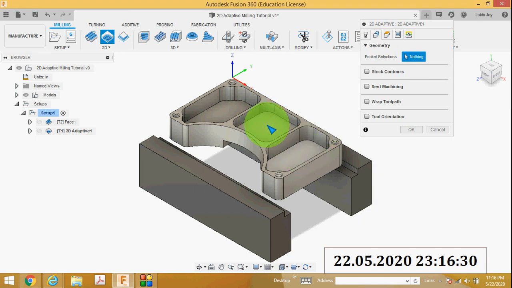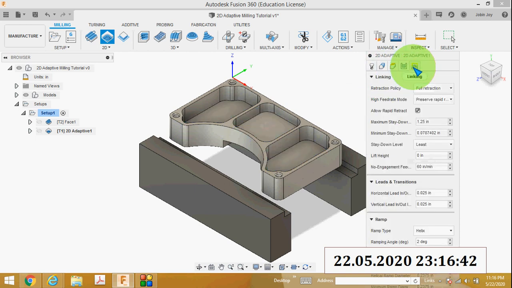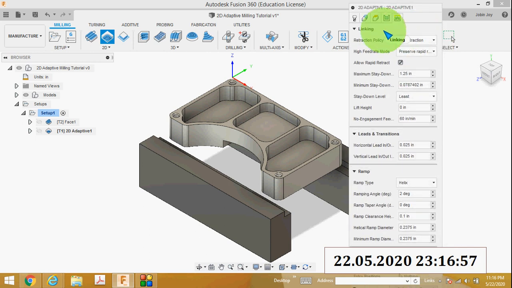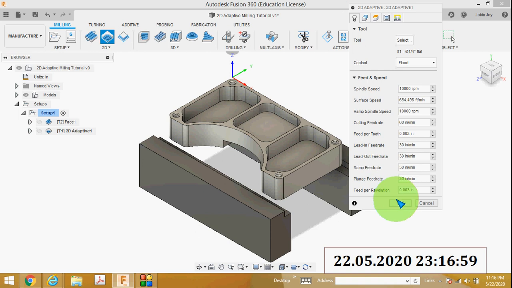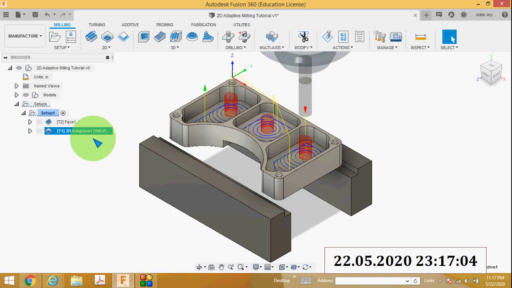Then next is select the geometry tab, and then you have to select these three faces because this is the pocketing area. You can see the adaptive setup tab, geometry, 3 chains selected. Then the next option is go to the linking tab, and here you can see the no engagement feed rate. The no engagement feed rate changes into 60 inches per minute. Then I will click OK button.